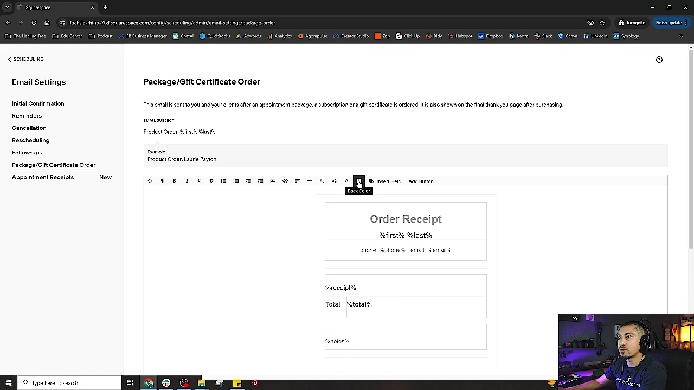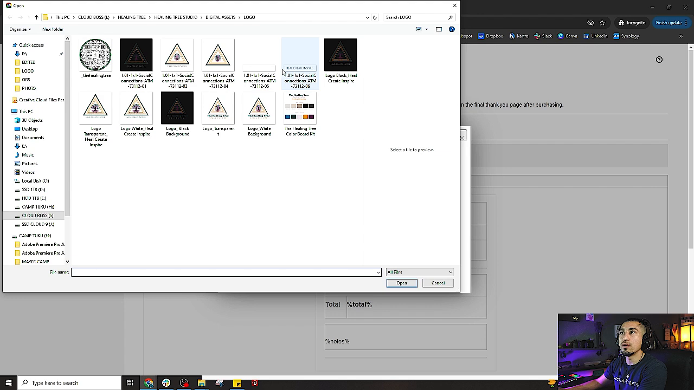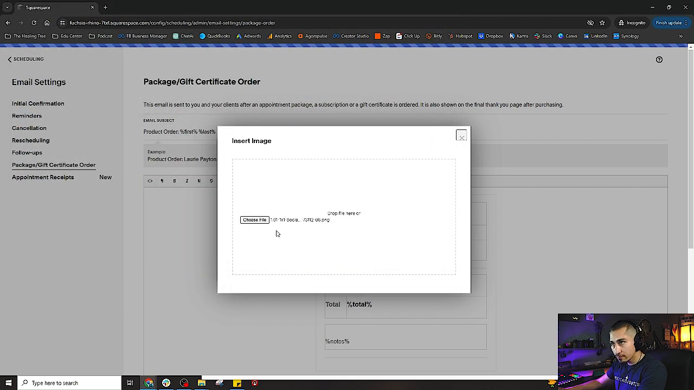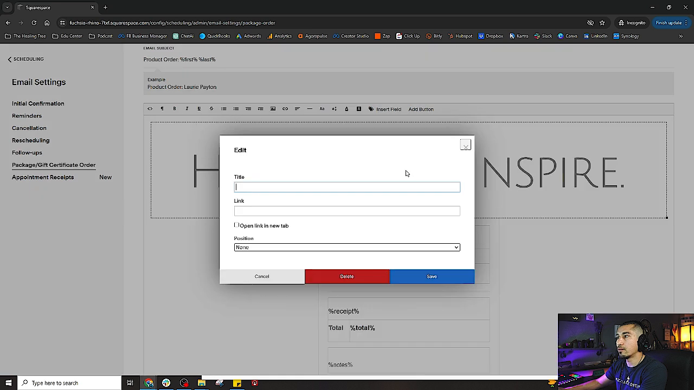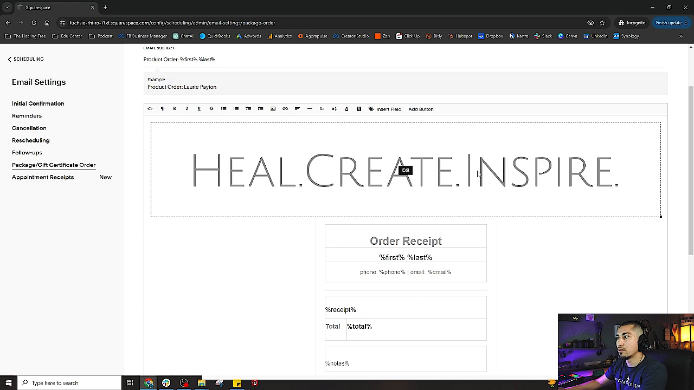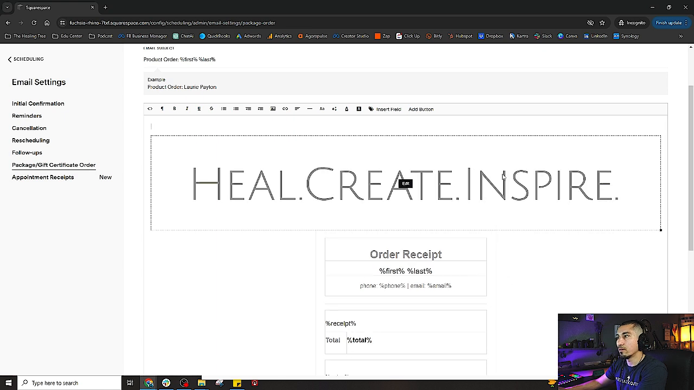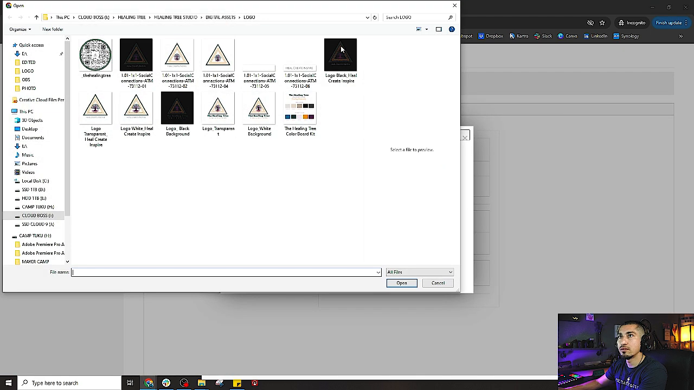Let's go ahead and try to add a logo here just so that you can see how that works. Let's do this one, just kind of how we had it at the bottom. And then let's move this position. Oh, it's going to be in the center. Okay, it won't let us drag it. Okay, let's go down here. Insert image.